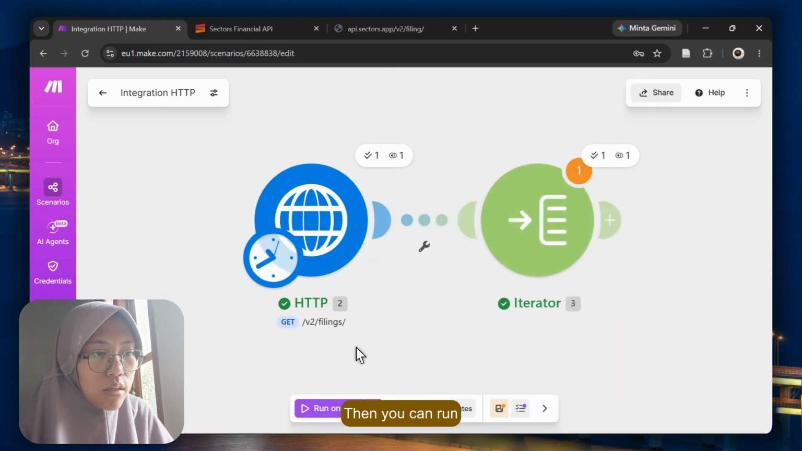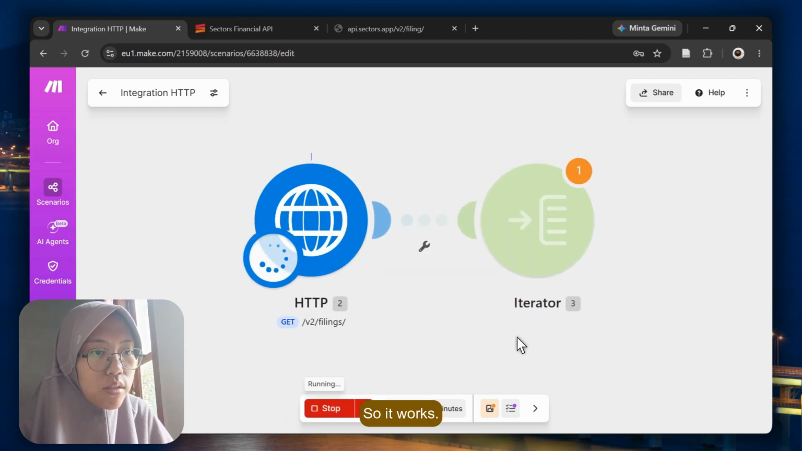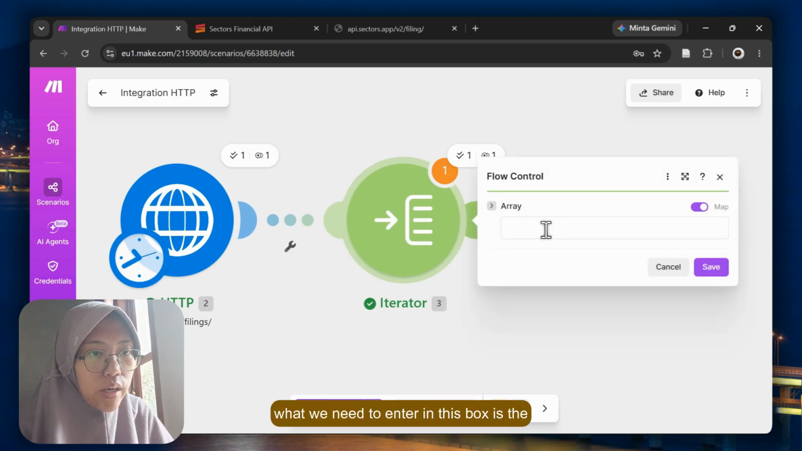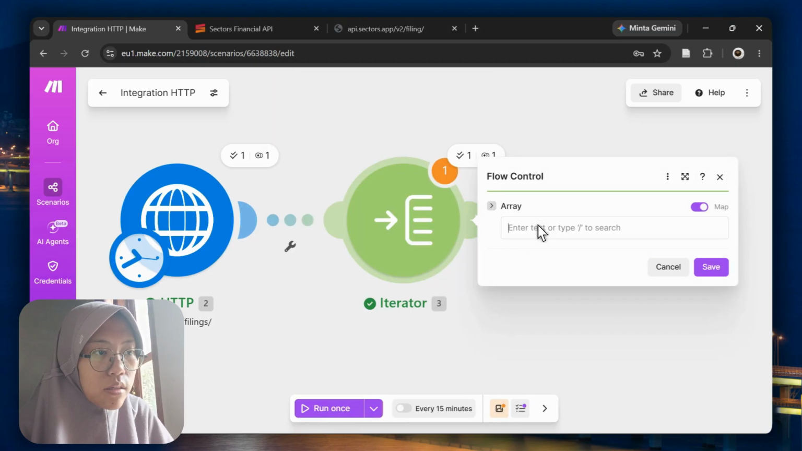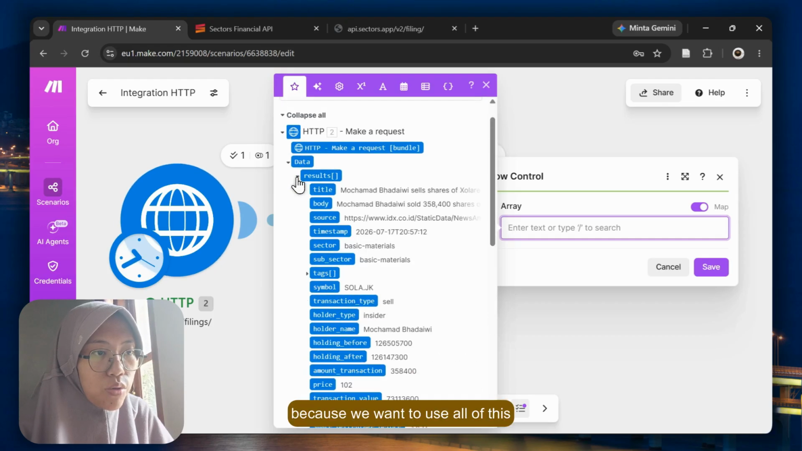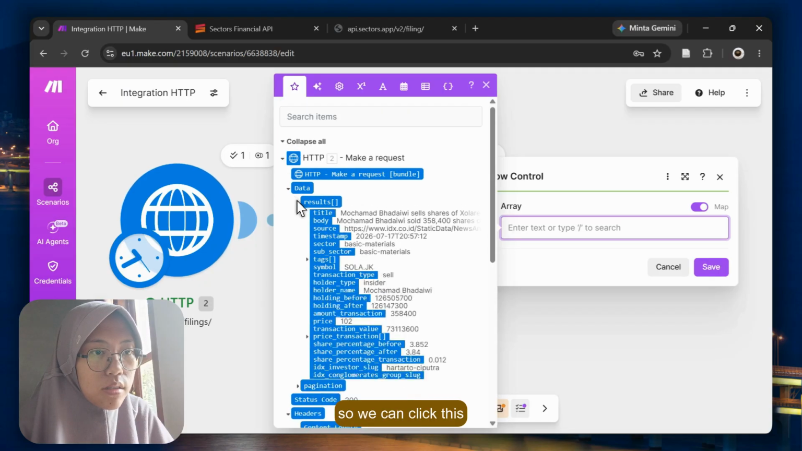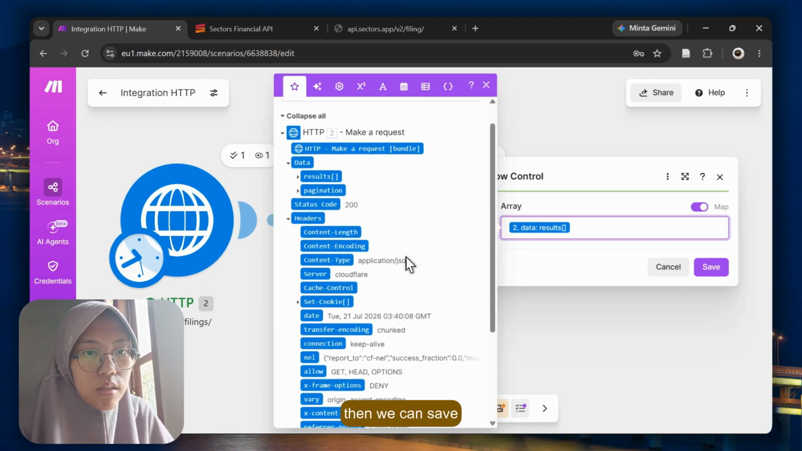Then you can run this workflow. So it works. Now, what we need to enter in this box is the result in here, because we want to use all of this data. So we can click this. Then we can save.